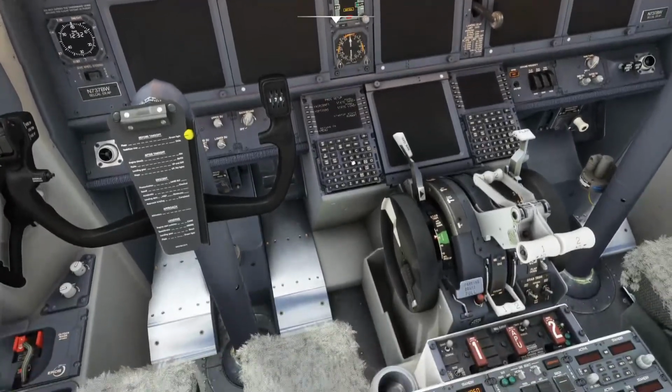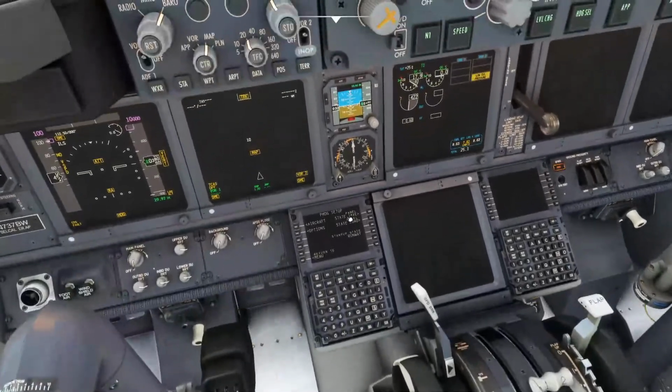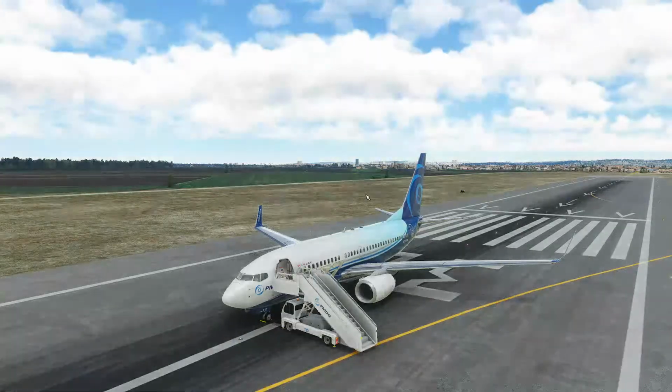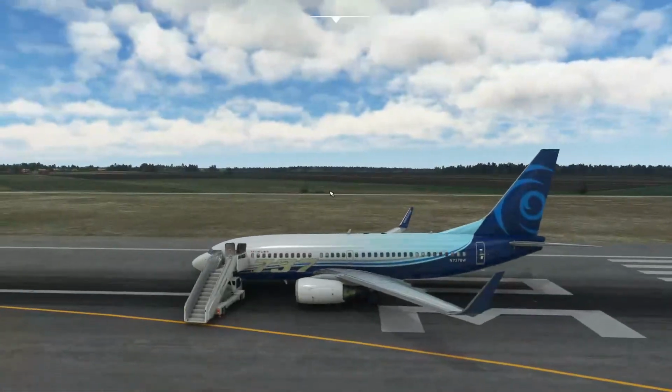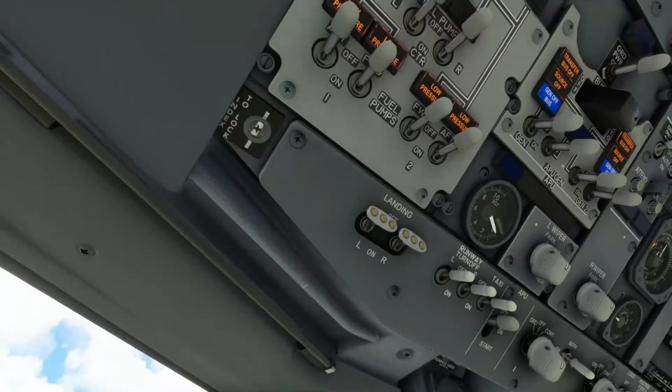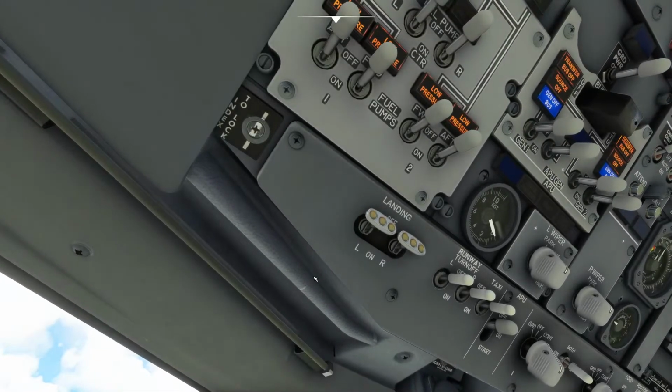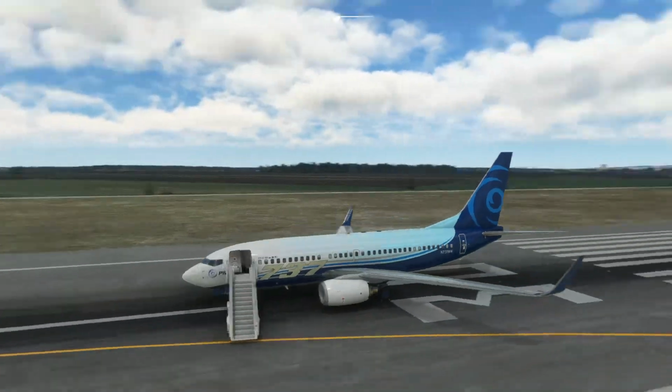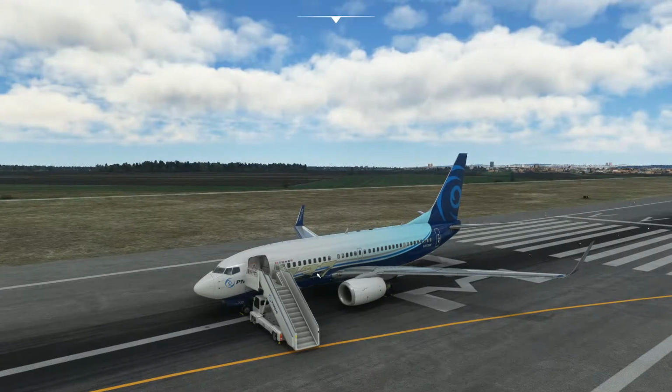Ooh. Let's see here. Ah, there we go. I think it's coming to life now. Well, let's just give it a little more time. What are you doing, PMDG? Yeah, exactly.